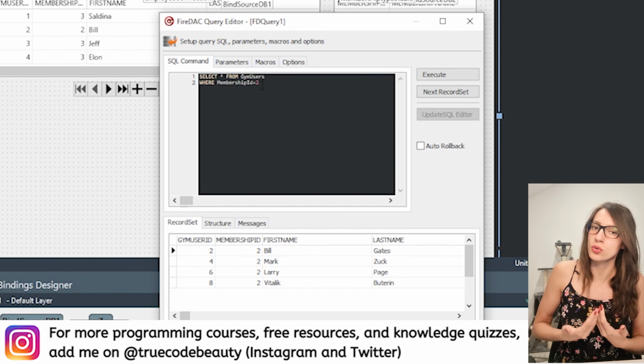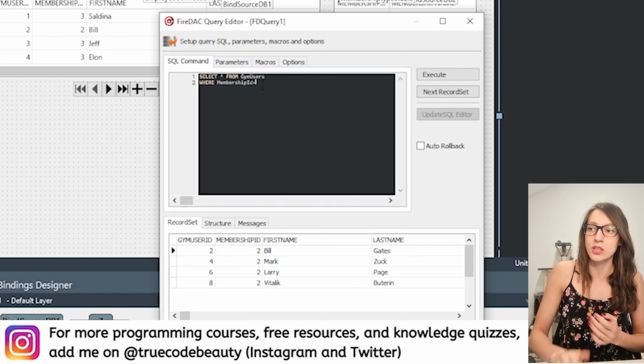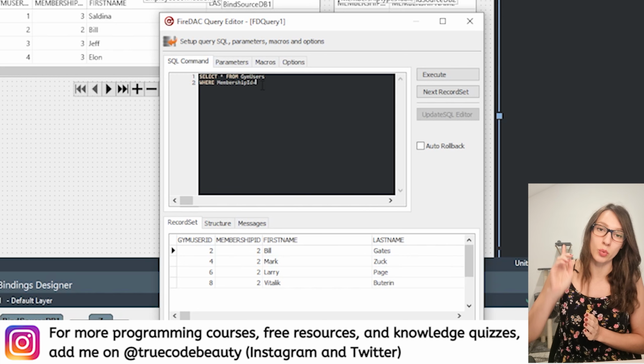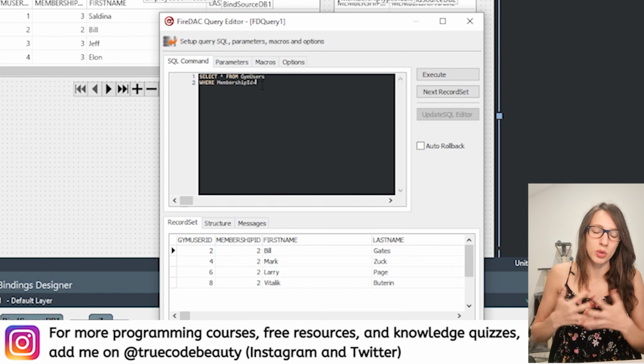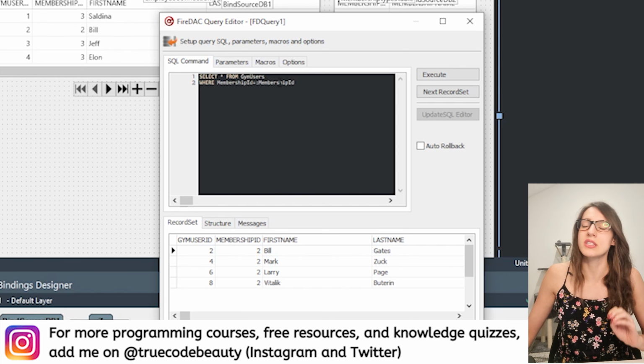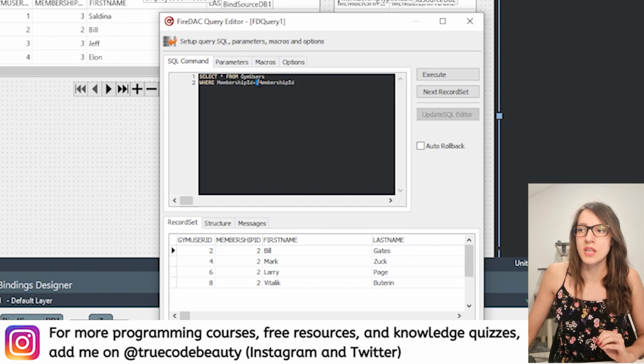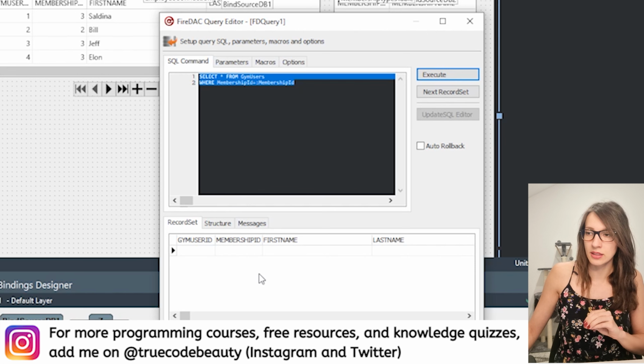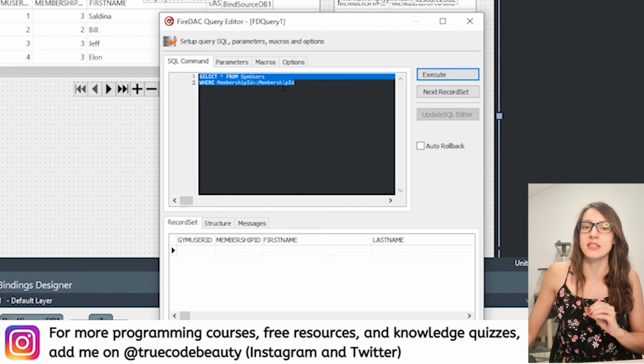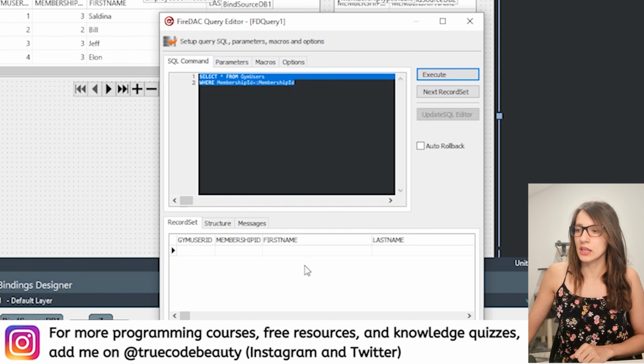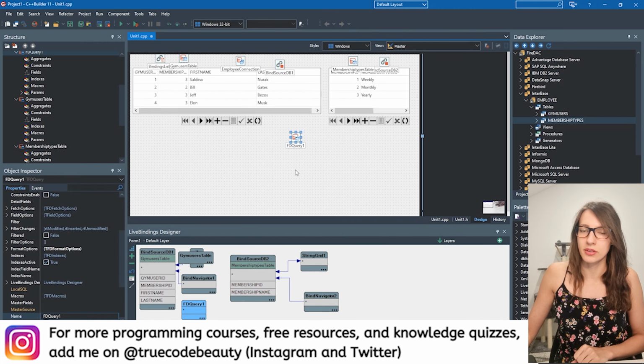But what I want to do is I want for that membership ID to be passed dynamically when we click on the membership that we desire. So in order to say that, again, you put colon sign and then membership ID. And again, if I execute this, we are not going to get any records, because we need to pass this as a parameter. So now let's see how we are going to do that. Click OK to save this query.